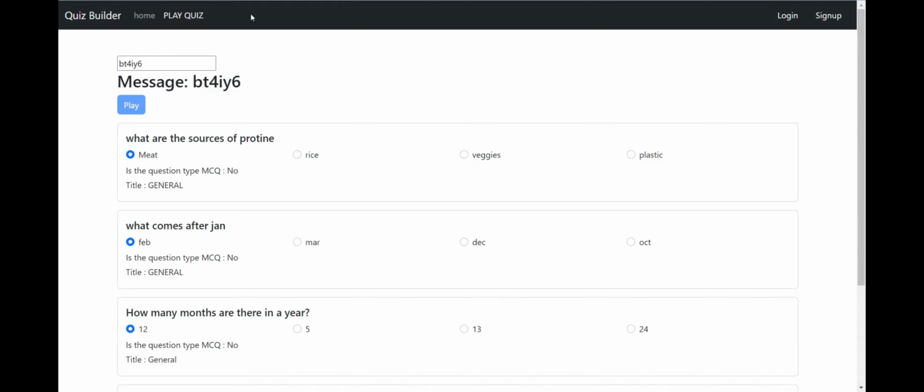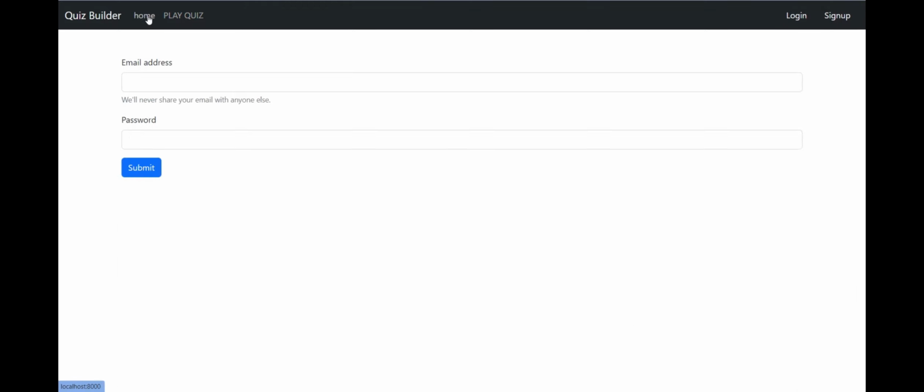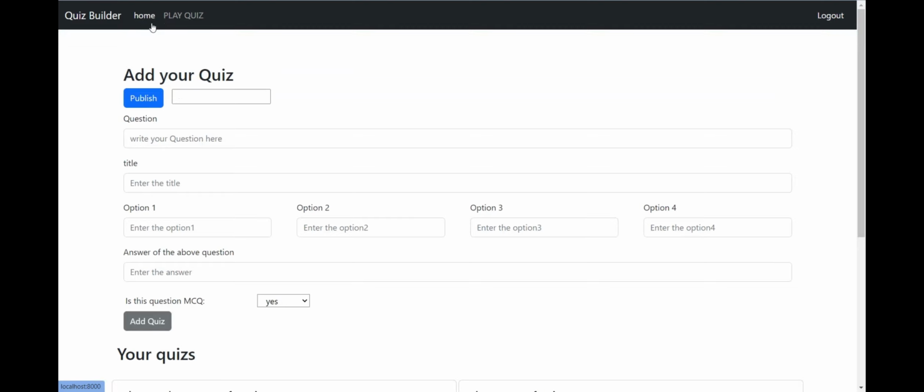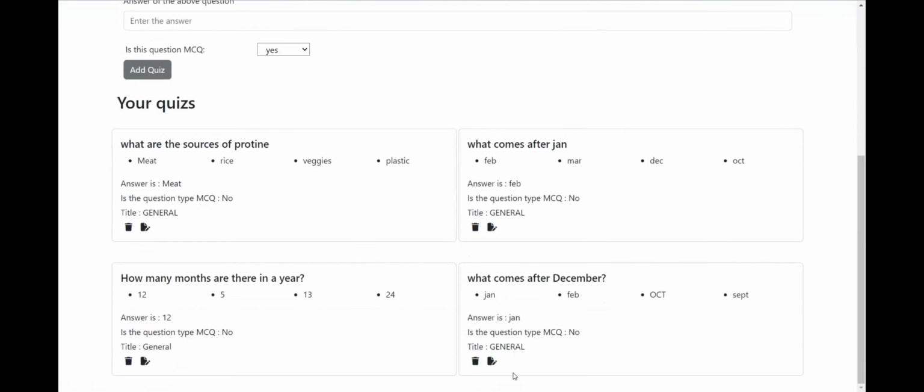Once logged out, we can't get back to home, because this is only for the authenticated user. Only an authenticated user can access the home page. If I click on the submit button, only then will I be able to access the home page. So it is also a secure website.